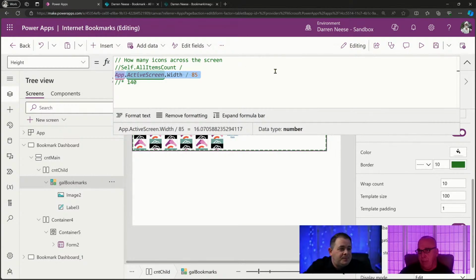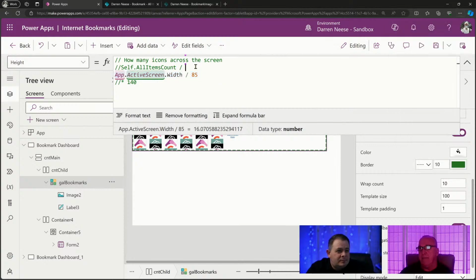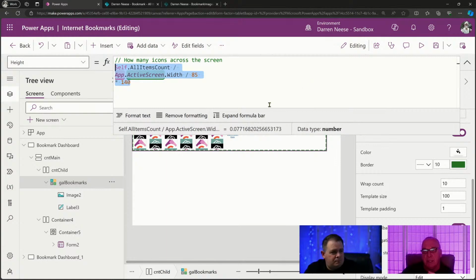Now we're going to add our self items divide count. Put that in front of that. Right. Got that. And that gives us 0.00055. Times, do a times up there. Yeah, times 140. That's the height, right? Mm-hmm.